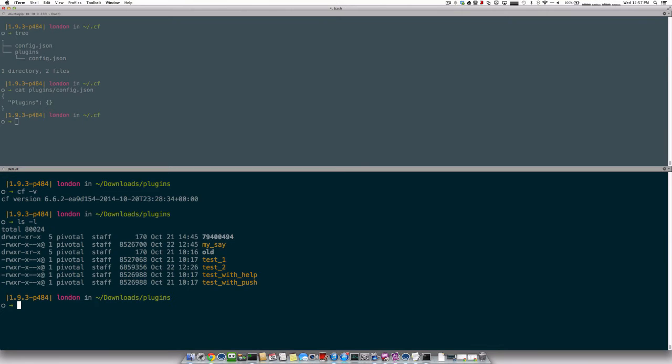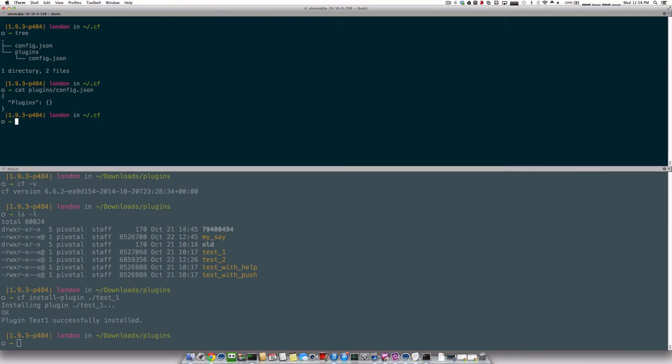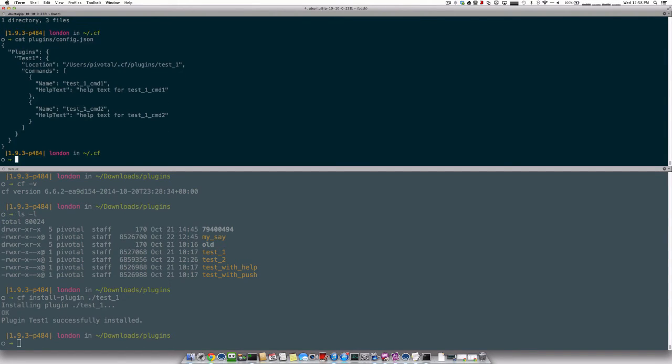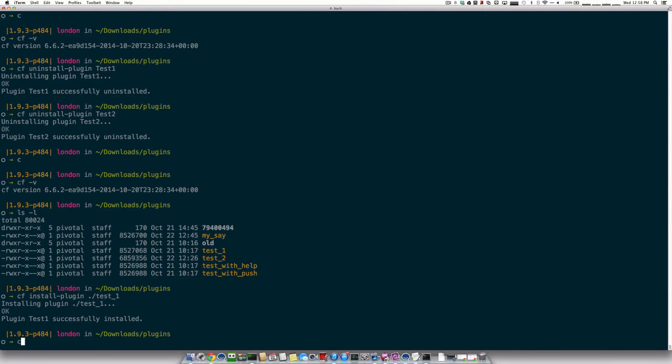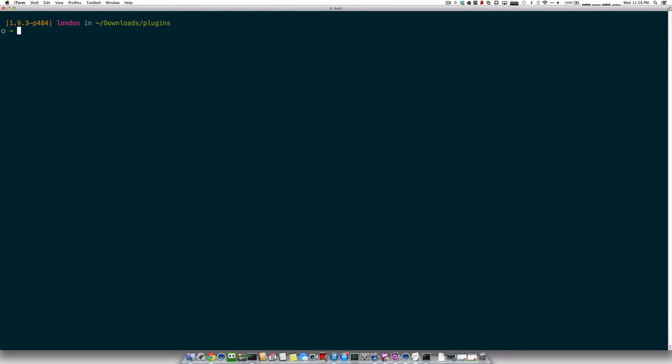I use cf install plugin to install my first demonstration plugin called test1 in the upper window, then check the CLI directory to confirm that the test1 plugin executable has been copied to my default plugins directory. My plugin configuration is stored under the plugins/config.json file. Successfully installing the test1 plugin gives me two new CLI commands called test1 command 1 and test1 command 2. I'm now done installing my test plugin, so I'll close the top window and go execute those commands as an end user from the CLI.